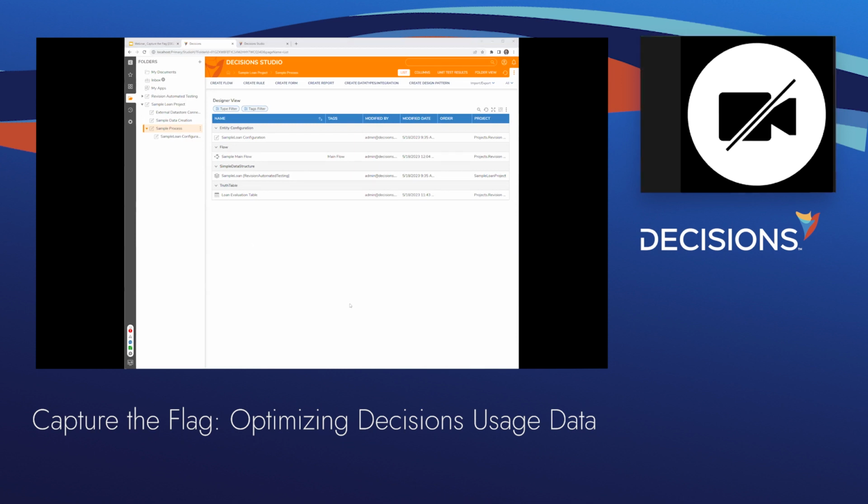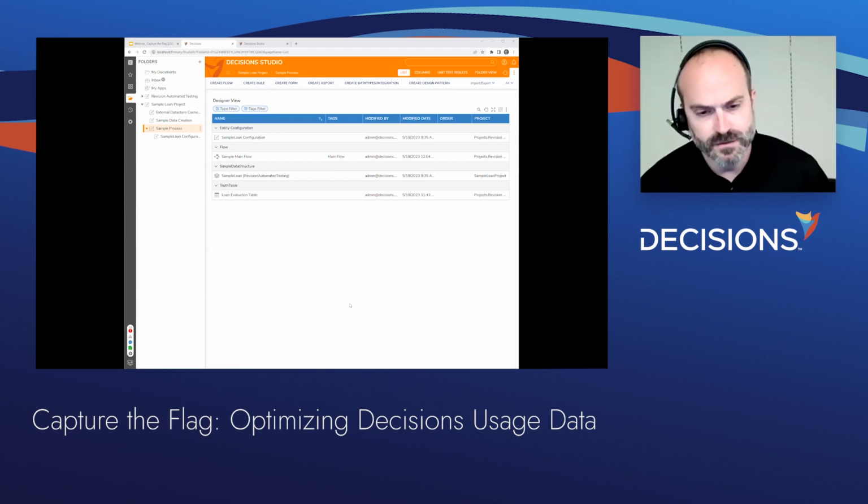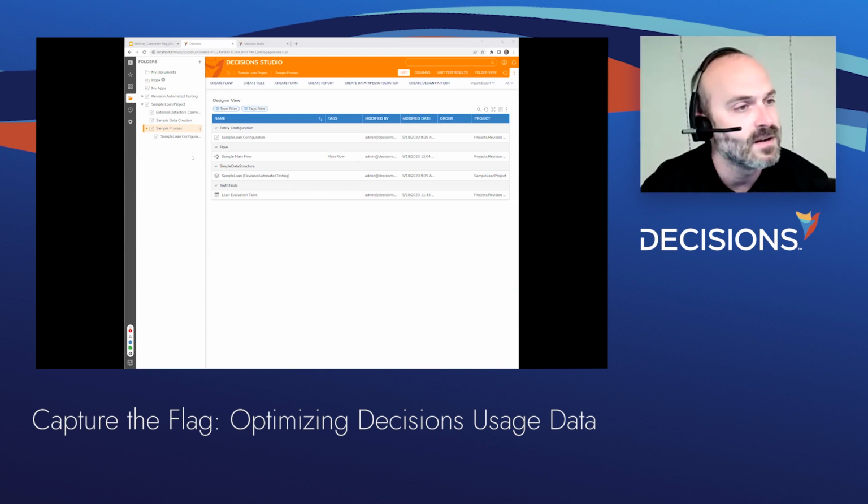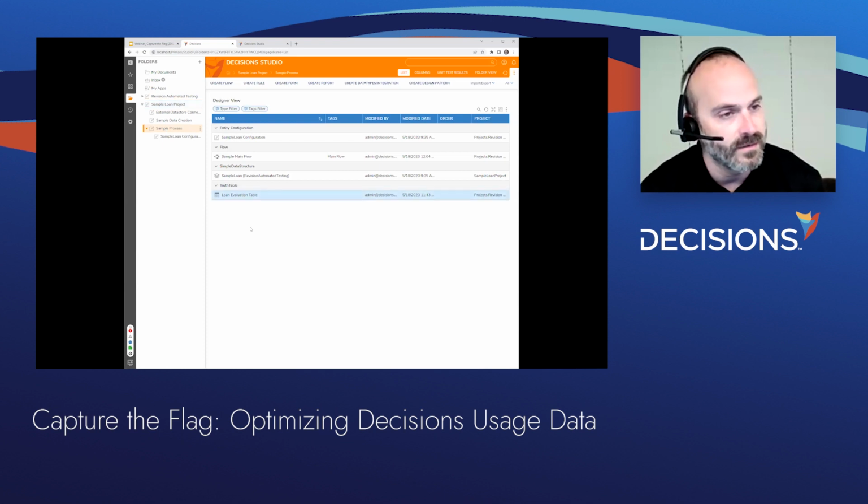Yes, it is. Okay. So I mentioned a few minutes ago that there's two applications here just to give us a lay of the land. We've got our revision automated testing application that we have put in our App Store, and we've got this sample loan project. So let's quickly look at our sample loan project. It is very, very simple.